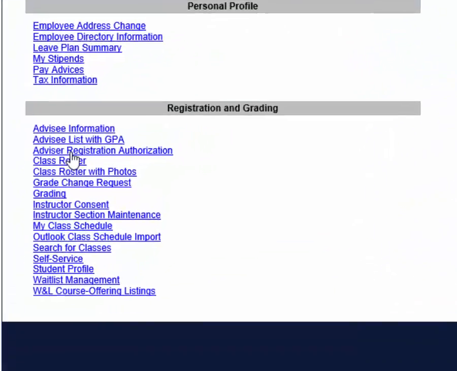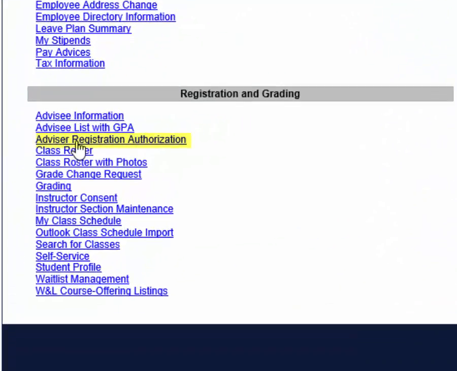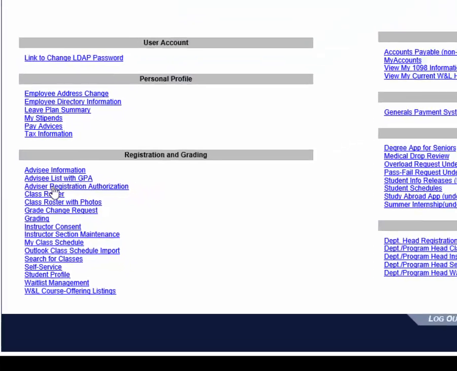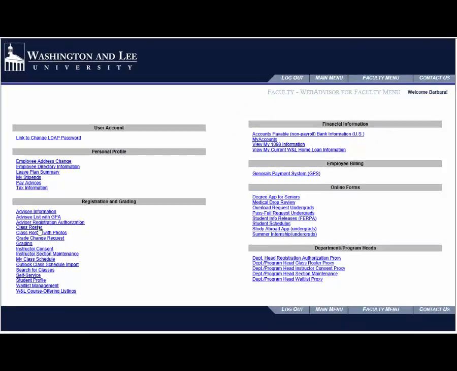Advisor registration authorization is still required for each student to allow them to register, and you'll continue to use this link in WebAdvisor for all students in all class years. Other WebAdvisor functions will transition in the fall and over the coming year. Class rosters, grade rosters, instructor consent, etc. These faculty processes will have training in August and September.